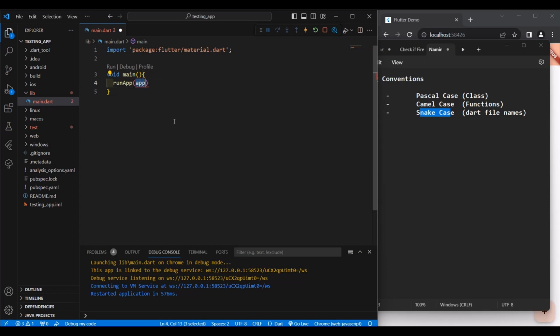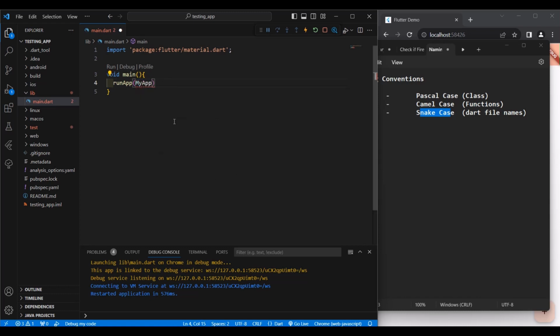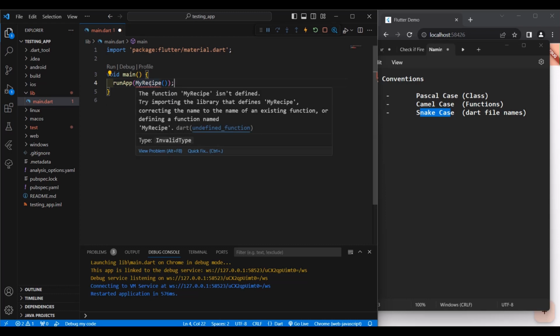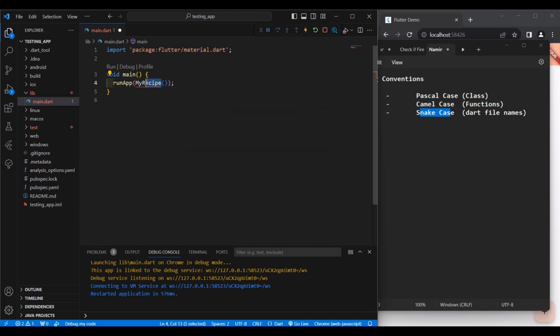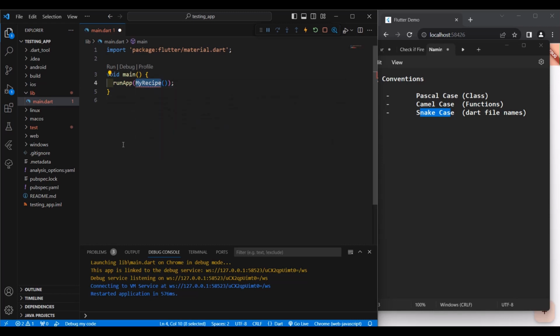So let's type our class name. For example, your class name would be MyApp. Or let's say MyRecipe if you're fond of cooking. Then we put open and closing parentheses, and here type a semicolon. Now, what's going to happen here? It is still in red because we have to make our MyRecipe class first.